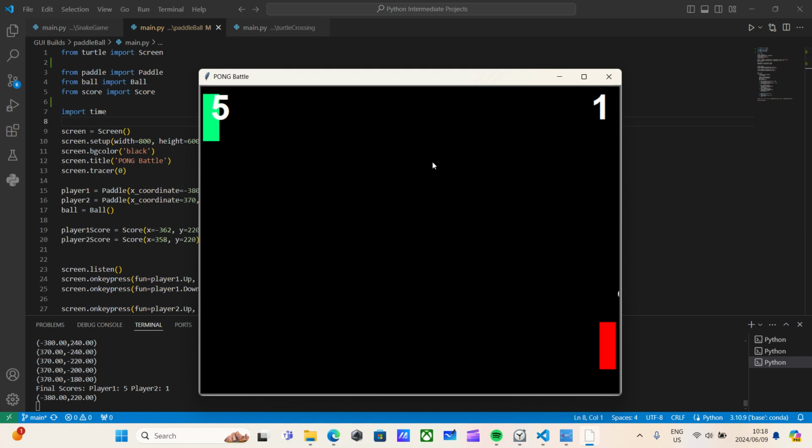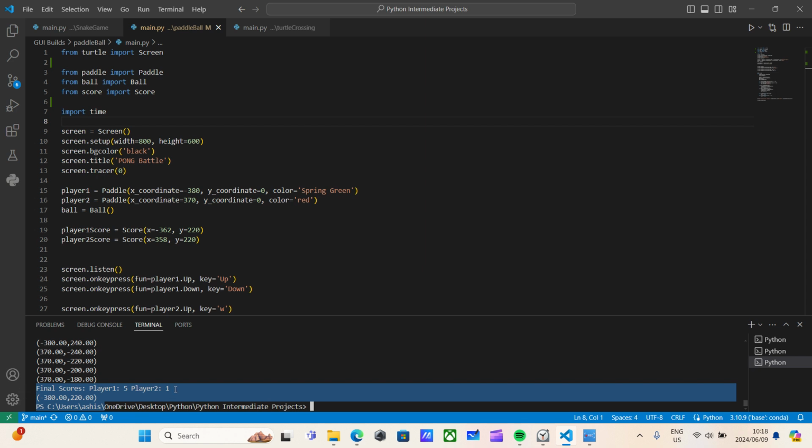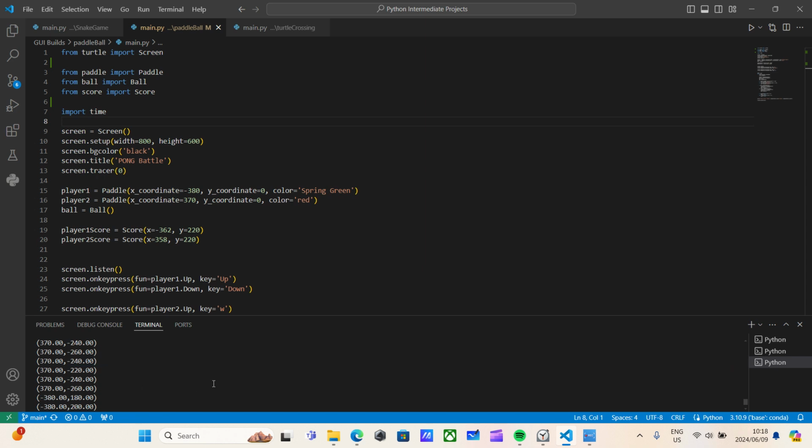Alright, I swear, it's quite difficult to control when you're using both key bindings for both players. Now if you notice, once a player gets to 5 points, the game freezes, and this is the end state. And here's the final scores. Player 1, 5, player 2, 1, and I had been printing out the locations because I was doing some debugging a while back.